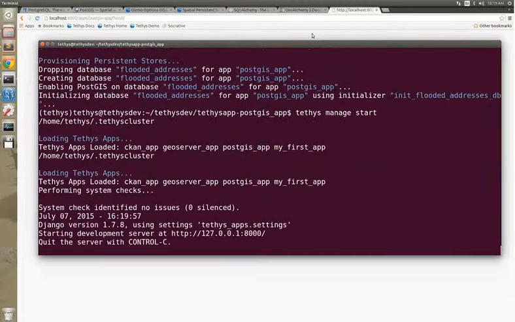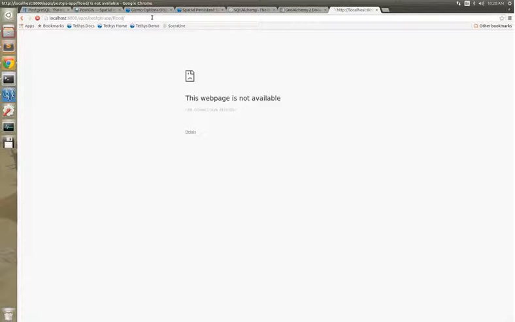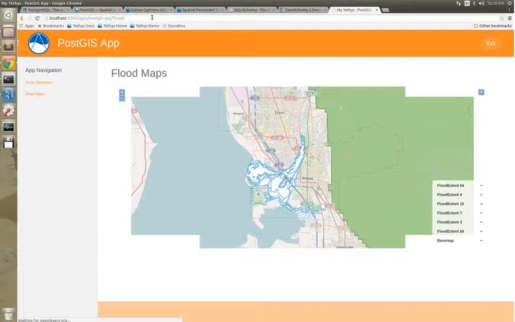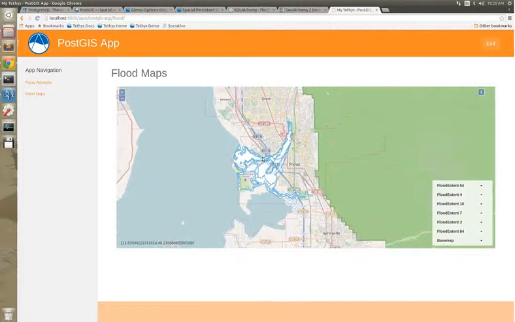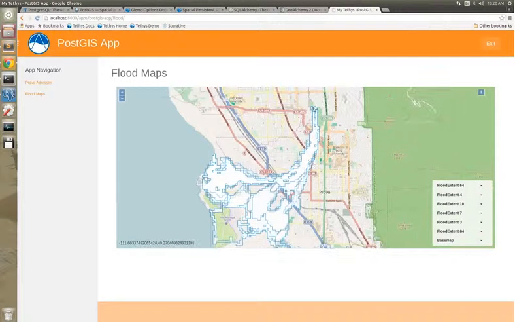So now let's start up our Tethys server again. Okay, and now we'll try and refresh this page. And there you go. We've got all of our flood extents on here. So you can kind of see the Provo River flows down this way. Or is it down this? Yeah, I think it's down this way. I think the mouth is right here.